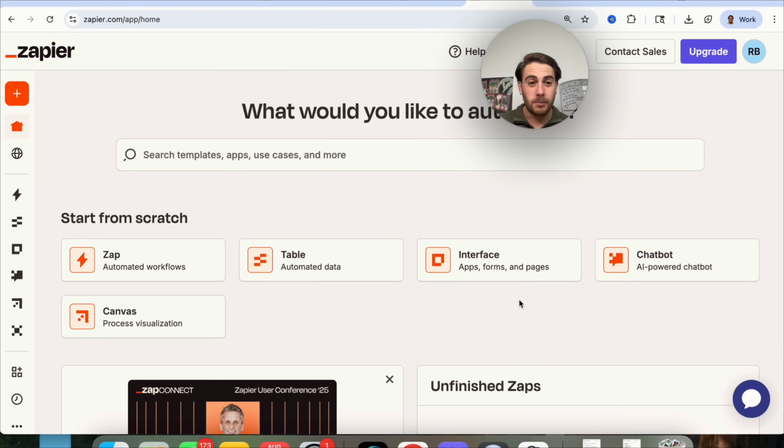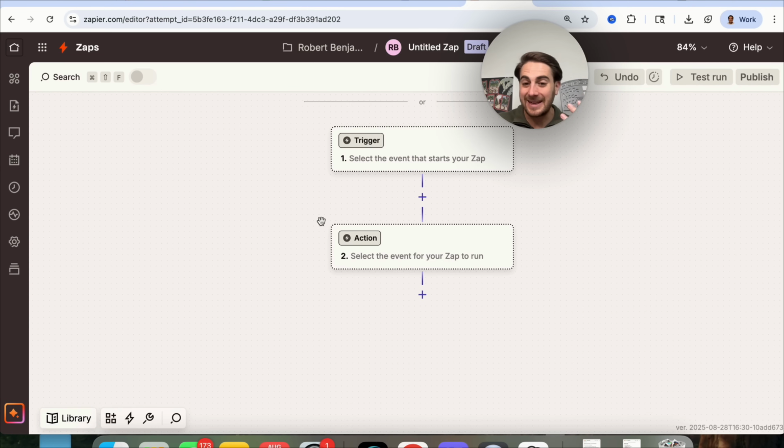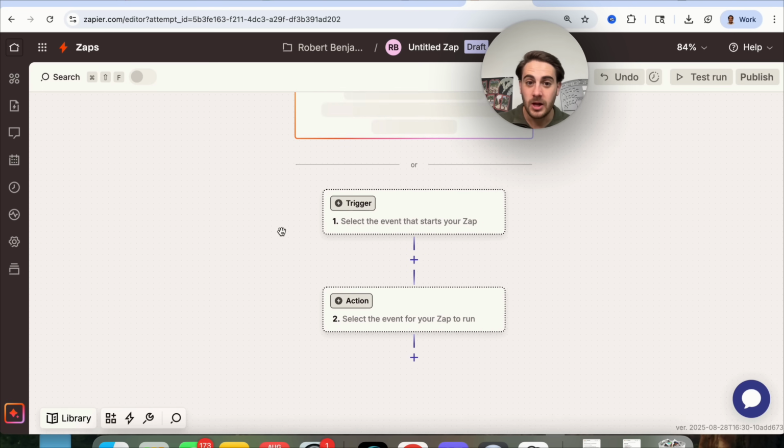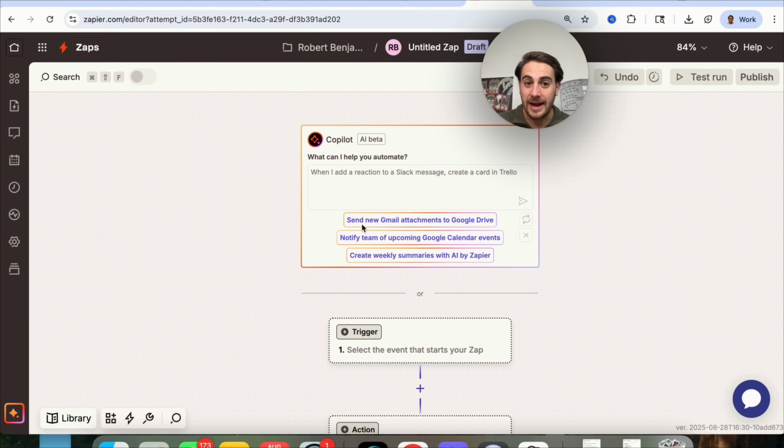Now, that new tool that I'm talking about are going to be all of Zapier's AI integrations, because they now allow you to create automated workflows, automated data, automated process visualization. You can even create apps, forms, and pages, or create an AI-powered chatbot. And it's so much easier than building things out in n8n. You literally just come over here, you select a trigger, you select an action, and if you wanted to, they actually have this co-pilot right here where you can literally tell it exactly what you want to get done, and it will go ahead and actually create that out.